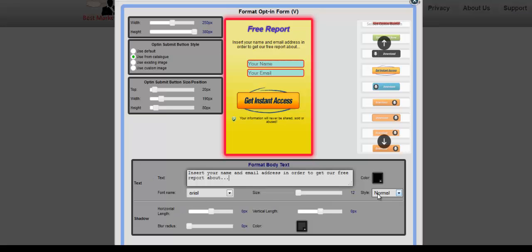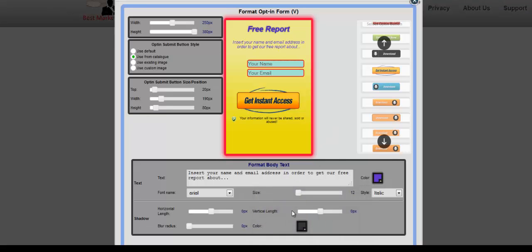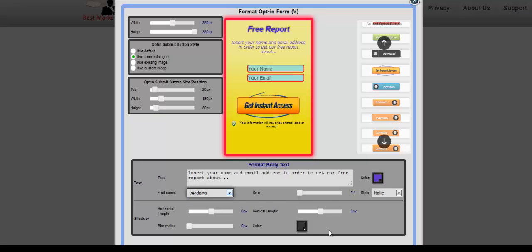Okay, you can also change this. You can say italic. I want this in blue as well, or similar. You can have a size, or I can leave it as it is. So I can change to Verdana. Okay, and give a small shadow.